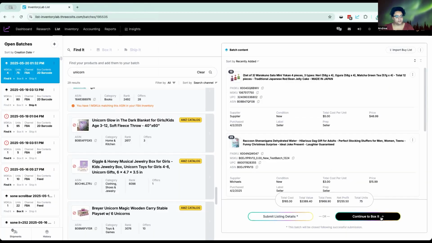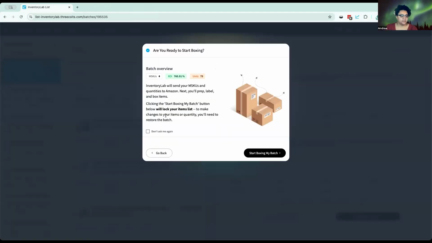All right, now let's move on to the box it stage. We can either submit our listing details and finish our listing in Seller Central if we want, then we'd be done. We captured all that accounting information still, but maybe we want to do our packing and prep in Seller Central. We can do that by just submitting our listing details. But we can continue on to the box it stage as well. So let's continue on to the box it stage. And let's start boxing our batch.